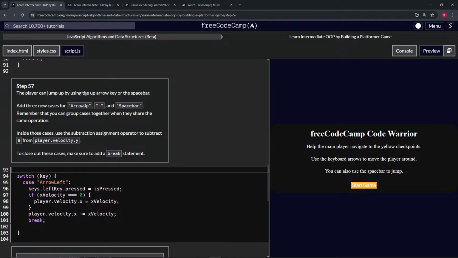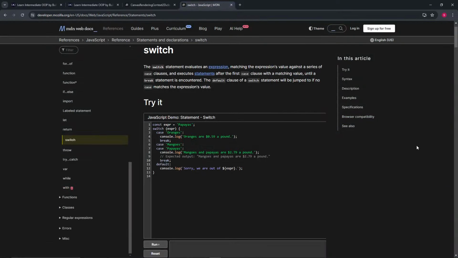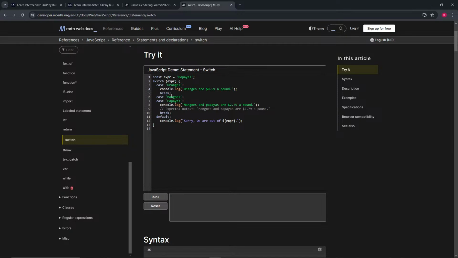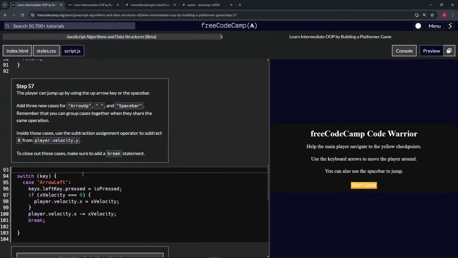So the player can jump up by using the up arrow key or the space bar. We're going to add 3 new cases for arrow up, an empty string with a space in it, and space bar. We're going to remember that we can group cases together when they share the same operation. How do we do that though? Oh, okay. So we just do this, and then the next one. Inside those cases, we'll use the subtraction assignment operator to subtract 8 from player.velocity.y. And to close out these cases, we'll make sure to add a break statement.